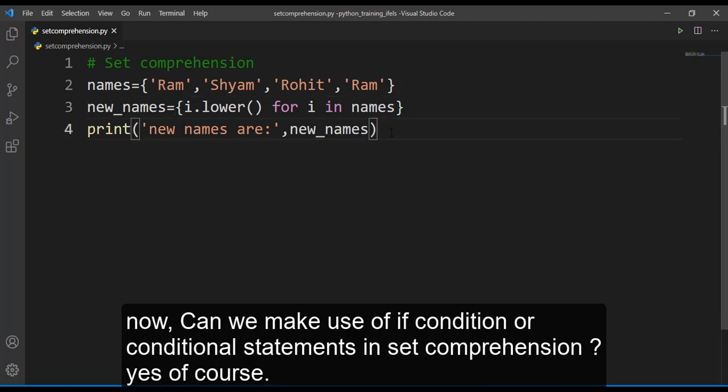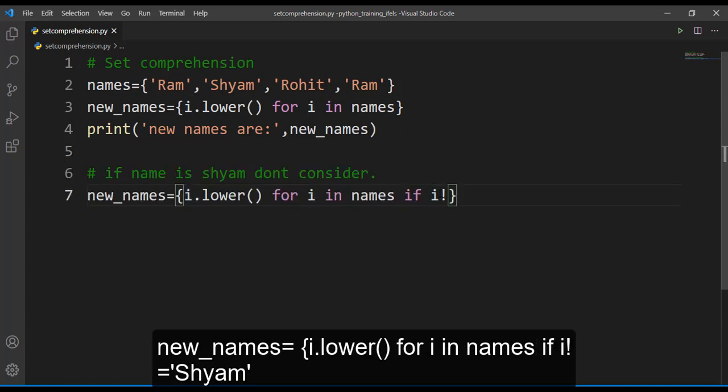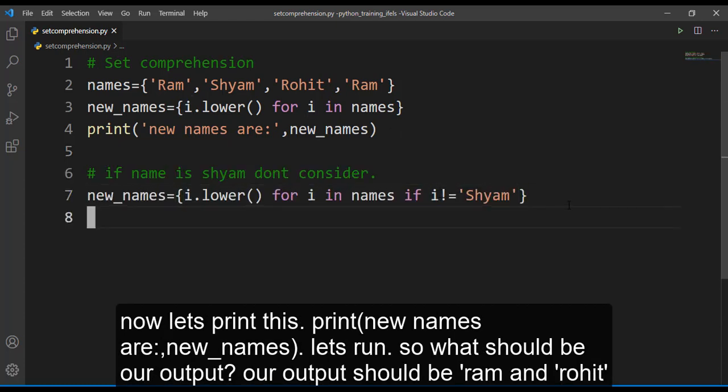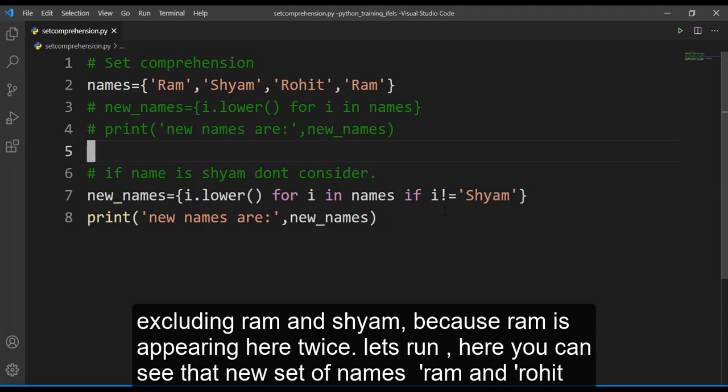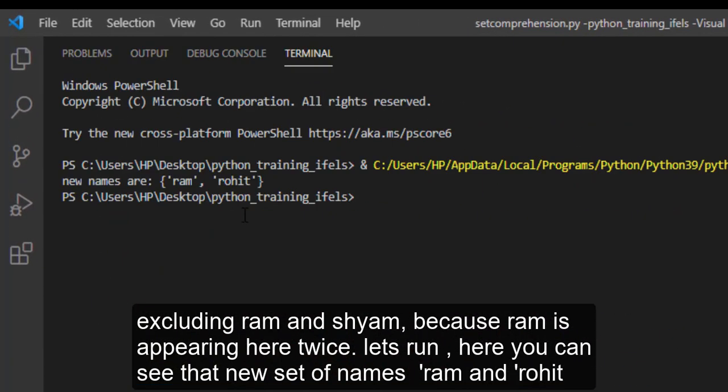So now, can we make use of if conditions or conditional statements in this set comprehension? Yes, of course we can do that. So let's say not equal to, let's say, Sham. Now let us print these names. New names are, new_names. So now let's run. What should be our output? Our output should be Ram and Rohit, excluding Sham, because Ram is appearing here twice. So let's run this. So here you can see that we have got the new set of names, Ram and Rohit.